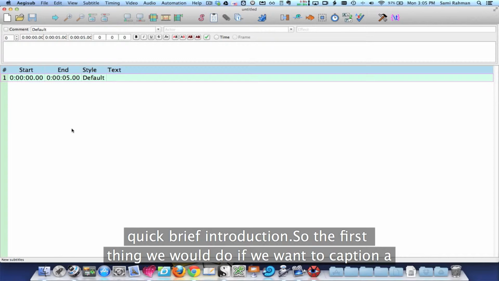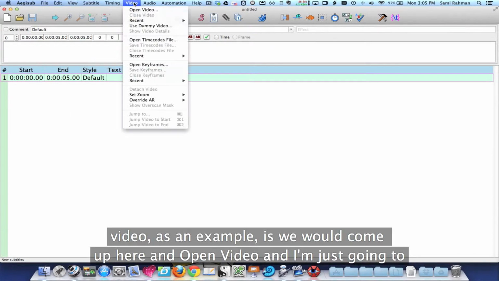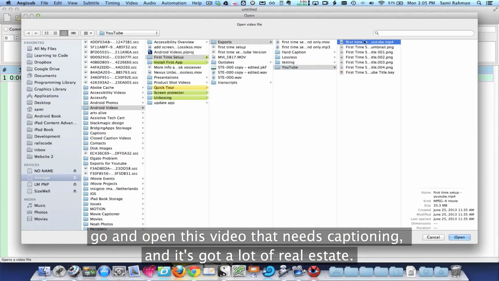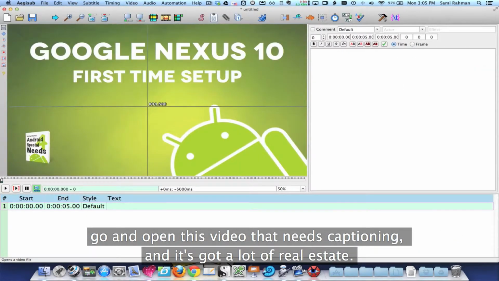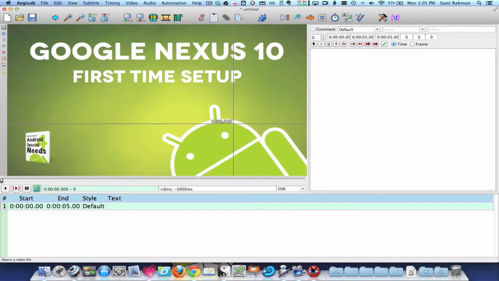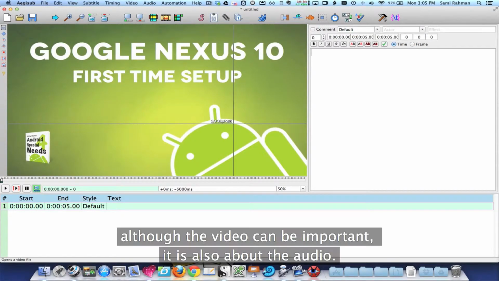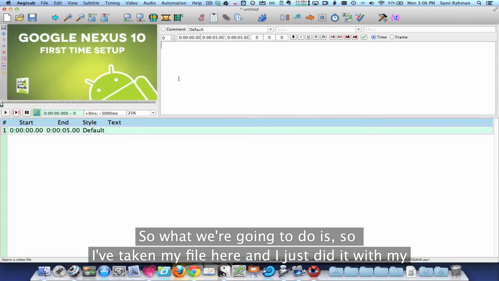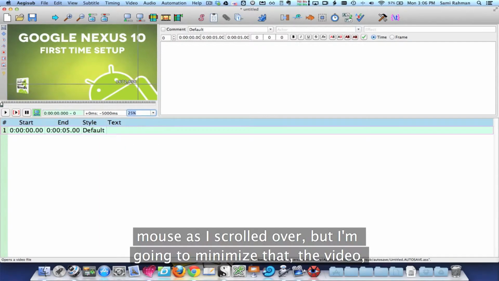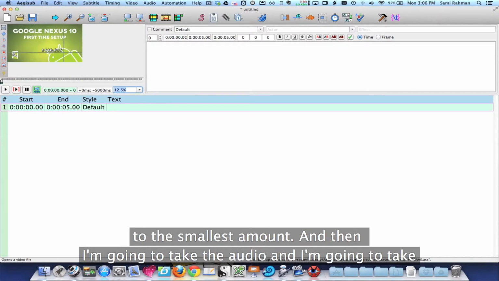The first thing we would do if we want to caption a video, as an example, is we would come up here and open video. I'm just going to open this video that needs captioning. It's got a lot of real estate. And if you think about it, captioning is less about the video, although the video can be important. It is also about the audio. So I've taken my file here, and I'm going to minimize the video to the smallest amount.